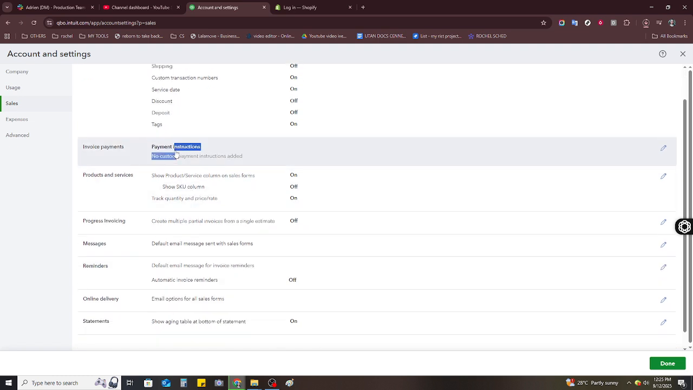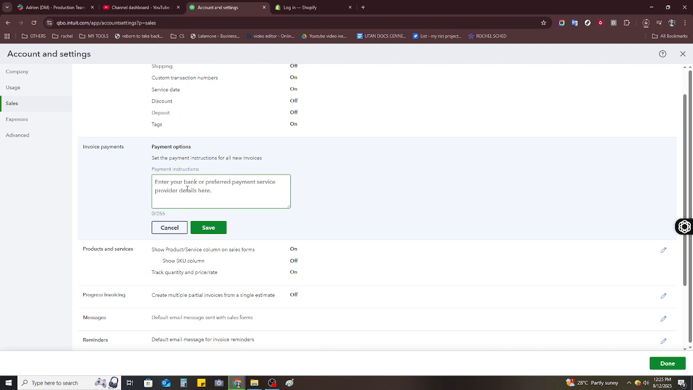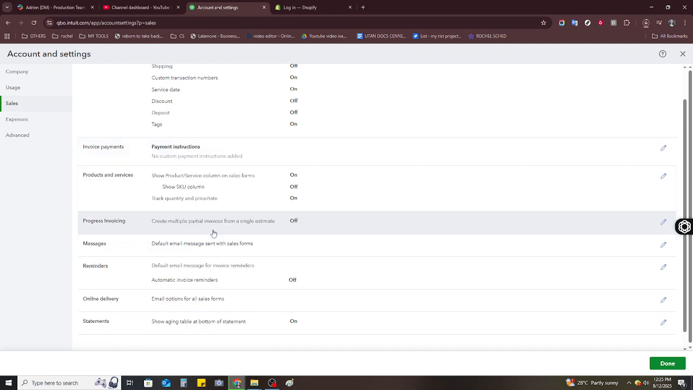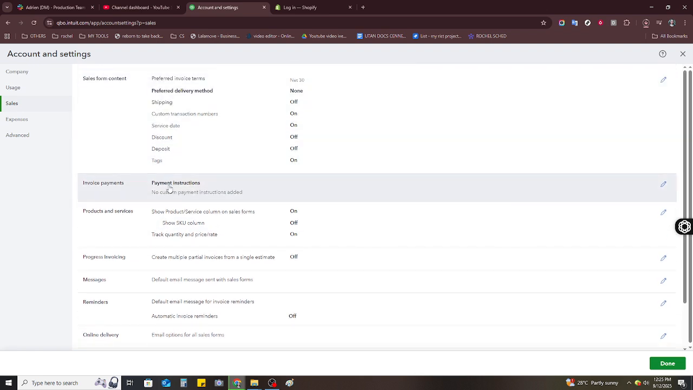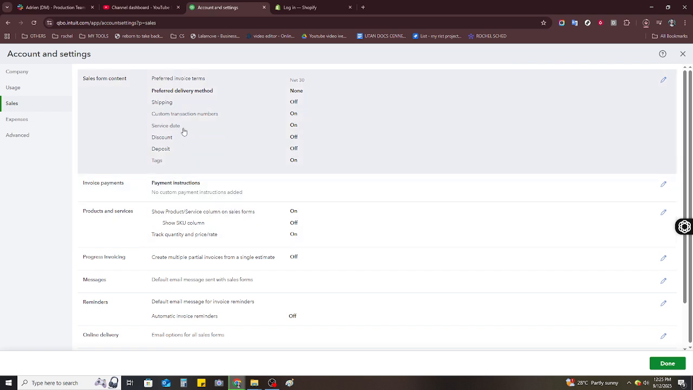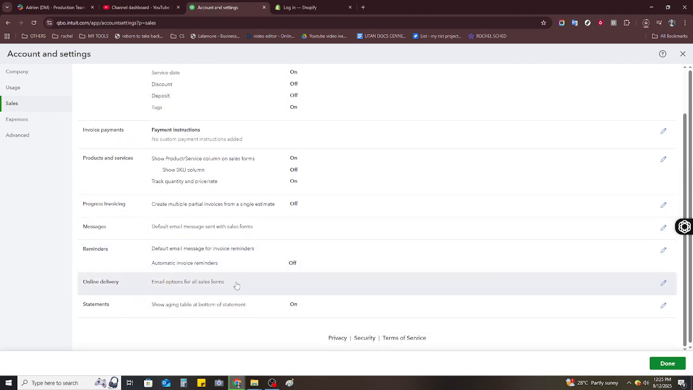Now that your payment settings are all set up, it's time to create an invoice. From the left-hand menu, click on Sales, then select Invoices. Once you're in the invoice section, click on New Invoice. Fill out all the necessary fields, including the customer's details, the invoice date, and the products or services that have been provided.